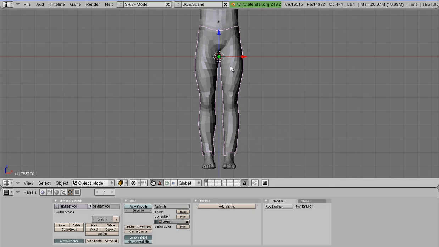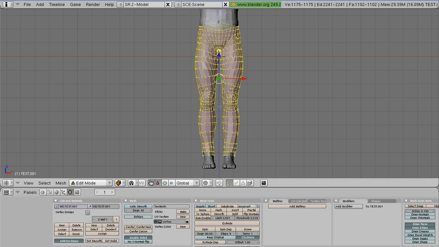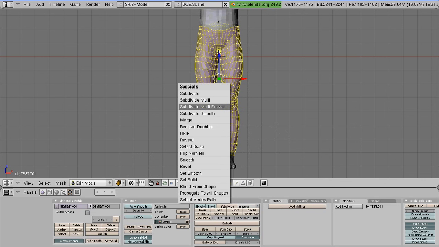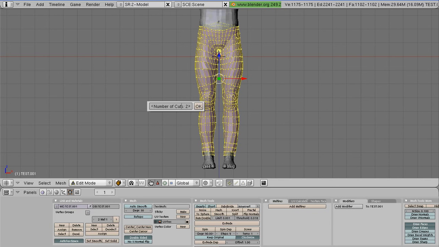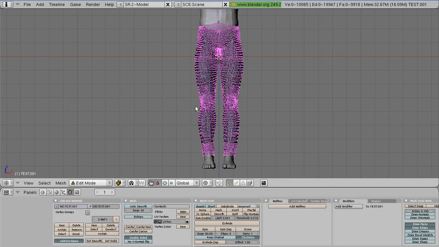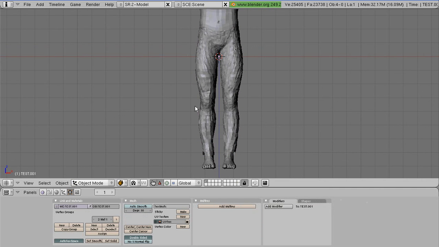It usually has bumps on it. So to do that, I'm going to go to edit mode, select everything, press W on my keyboard and click Subdivide Multi-Fractal. Number of cuts 2 and fractal 10. See, now our cloth has little bumps on it.